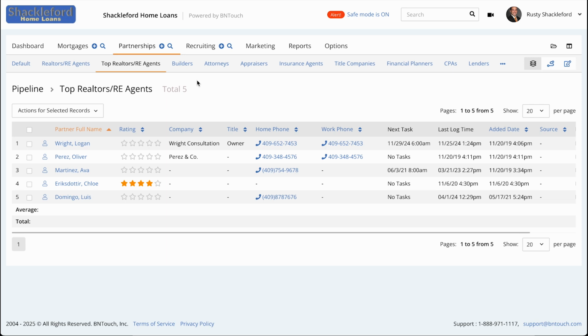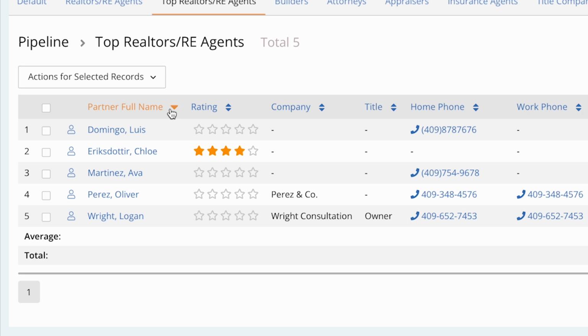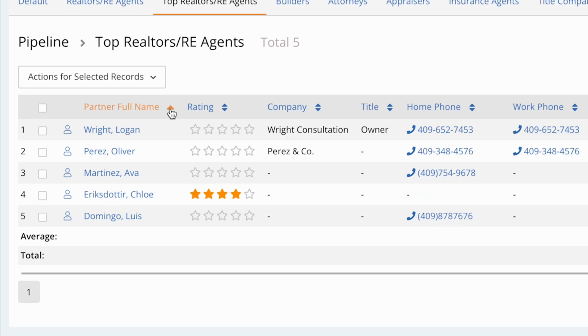The list of records can be reordered by clicking on any of the column headers. The currently selected column for record sorting will appear in orange. Clicking a header again will reverse the sorting.